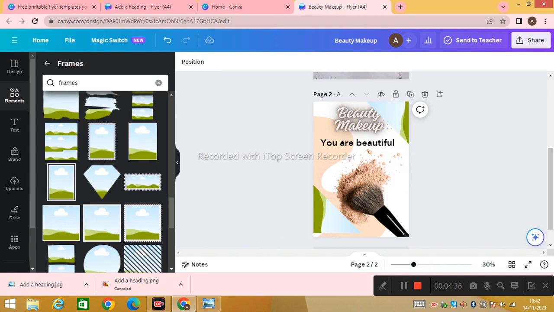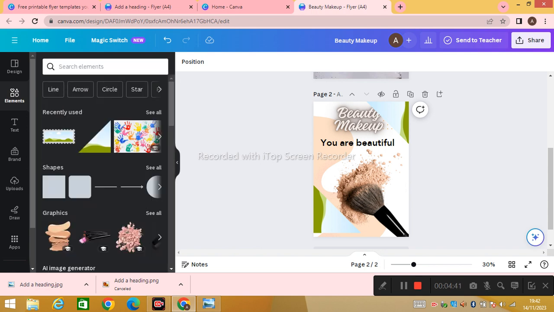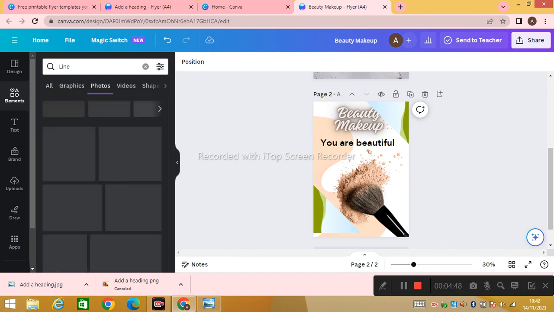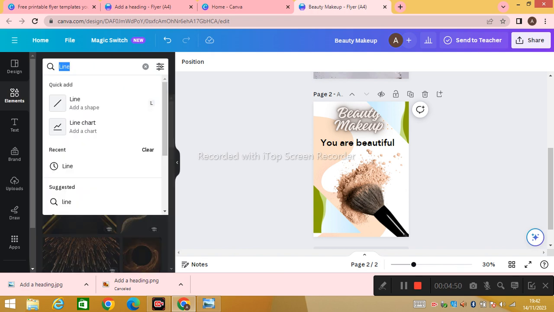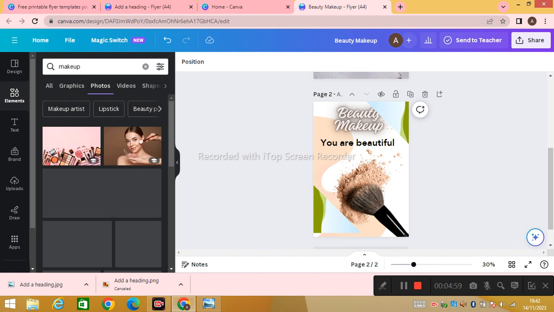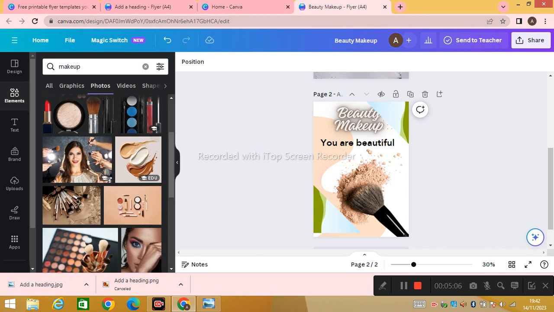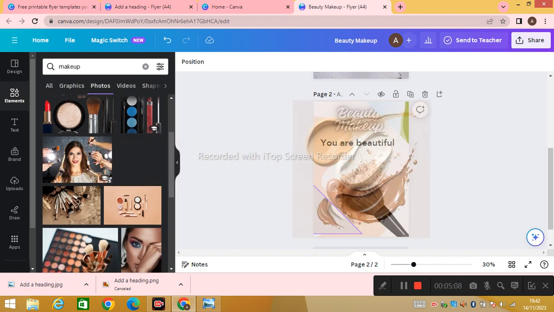Now I have to fill these frames. Again come to the elements and there is an option, images. You can see the options, images, at the start, photos. Go to the photos and search the photos. Because my flyer is about makeup, just write here makeup and go down. There will be a lot of pictures. Choose one picture and set it to the frame according to your flyer. For example, I will choose that and set it on that.